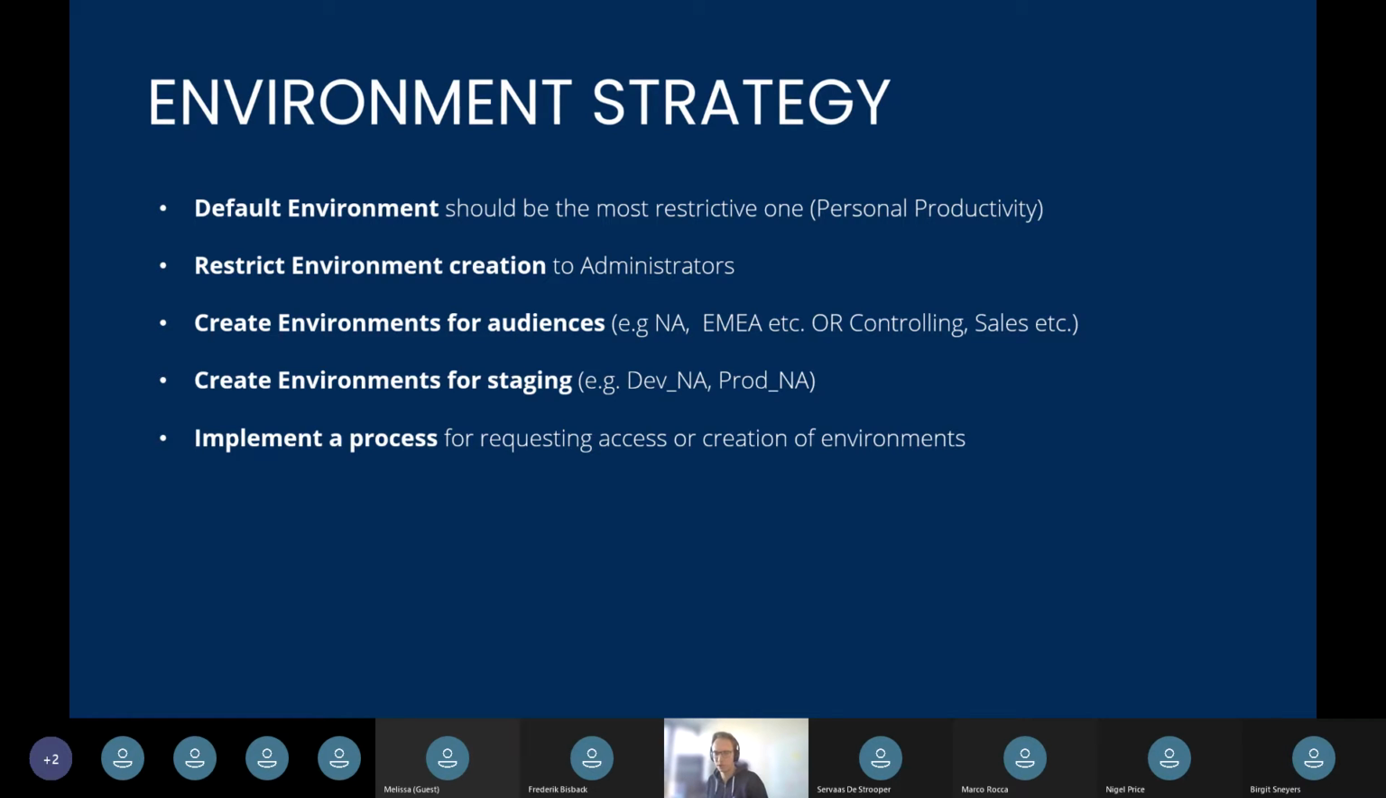Dev environment should be in a separate tenancy and should not be anywhere near the production environment. So a completely other, Nigel, do you mean a completely other AD tenant, like a demo tenant, or what do you mean by that?